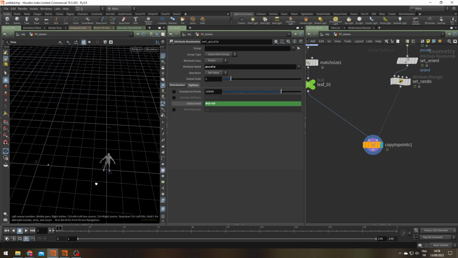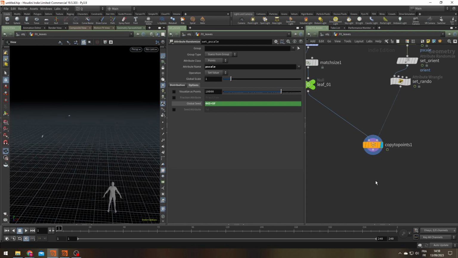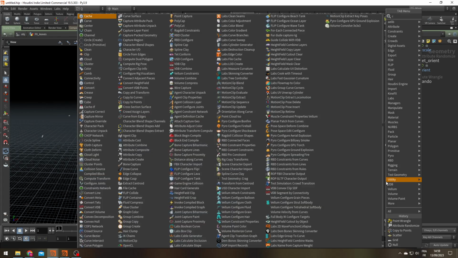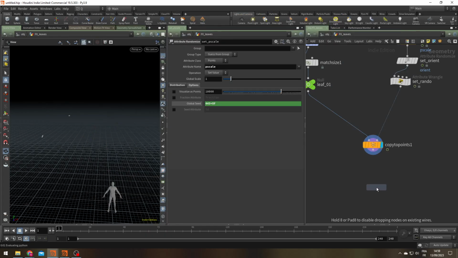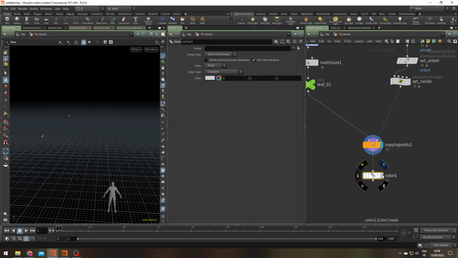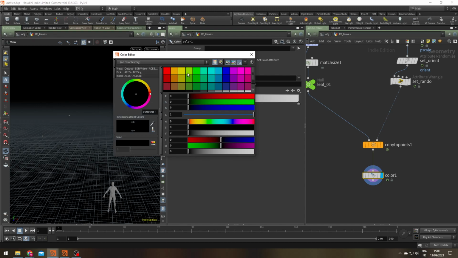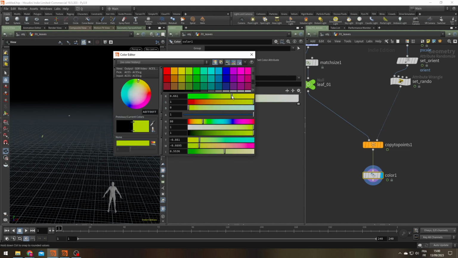I'm gonna give them some color. I'm gonna do this after the copy to point. Let's drop a color node. And I'm gonna use the rando attribute to choose a color. So go for ramp from attribute. Attribute is rando. You can also find it here. And for the color, let's start with a pale green, almost yellow.